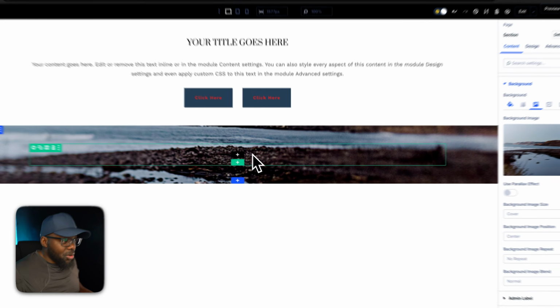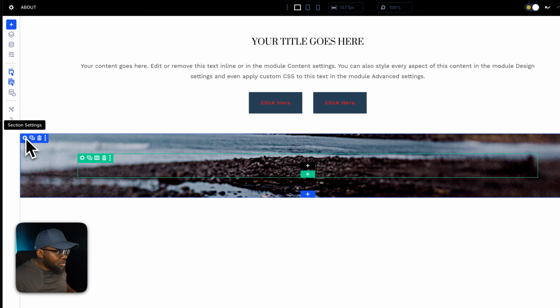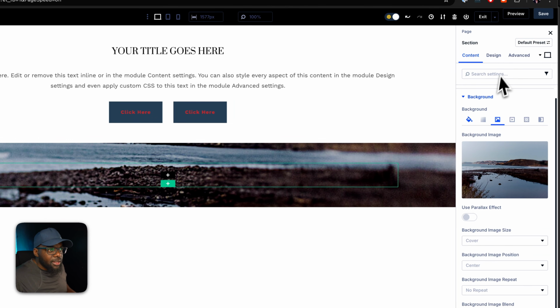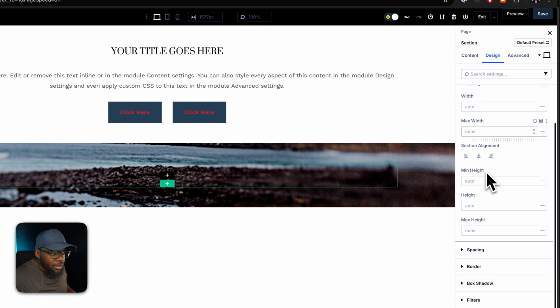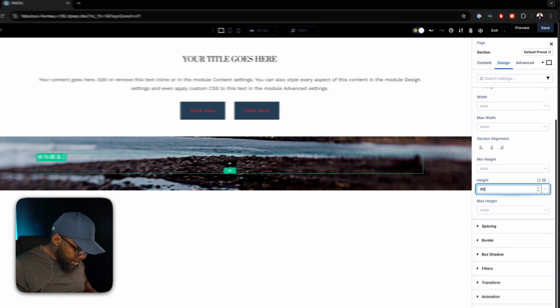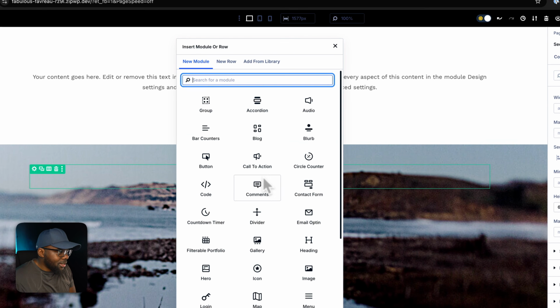All right, so it's time now to start adding all our content. So what we're going to do is give this a bit of height. We're going to come over here to our section settings, and then go into design. And what we need here is sizing. For our height, let's go with 60 VH. Let's see what that looks like for now. Okay, so we see that our row here is stuck all the way at the top, maybe not the ideal place, but it's okay because we are going to add our content in here.